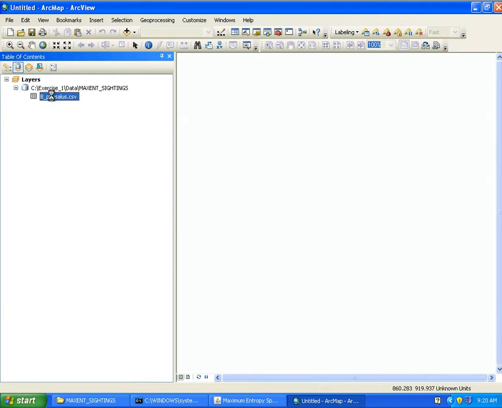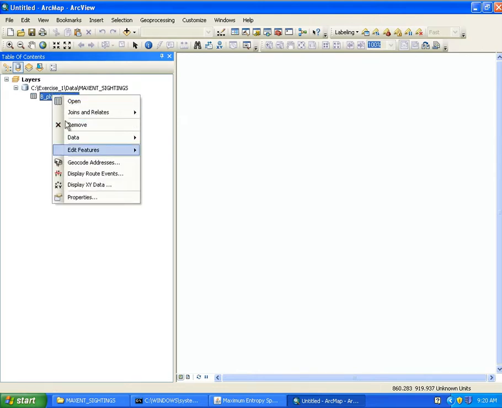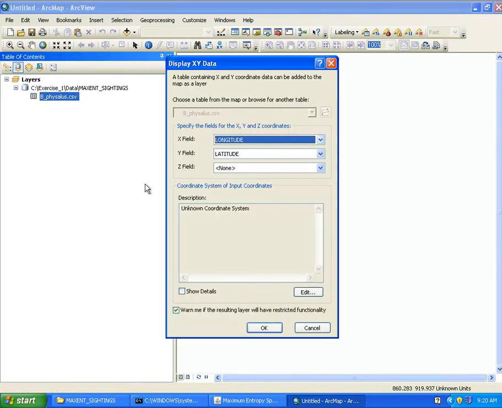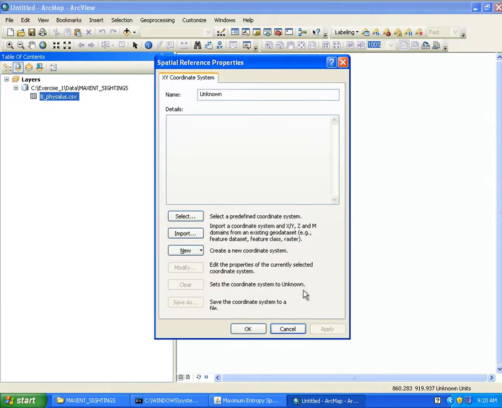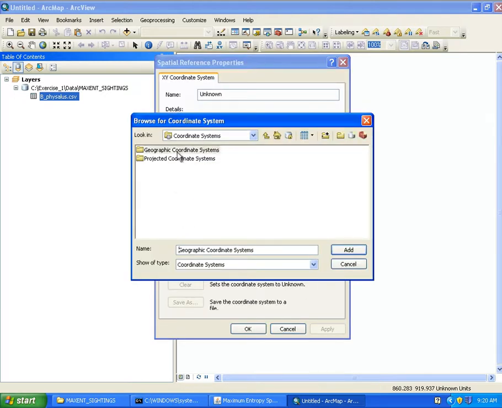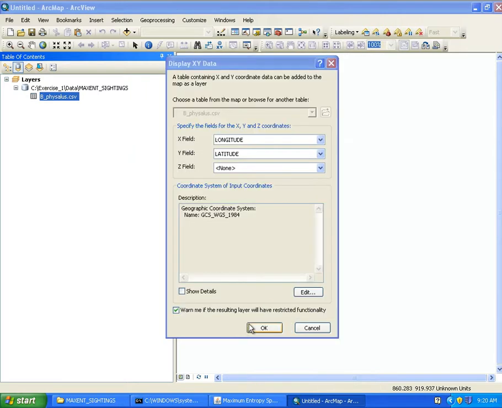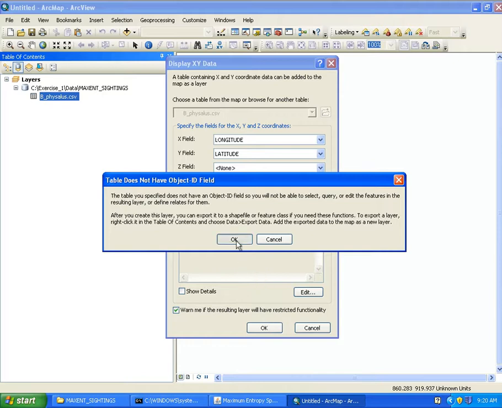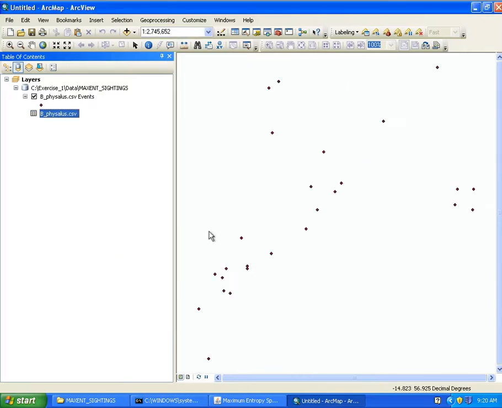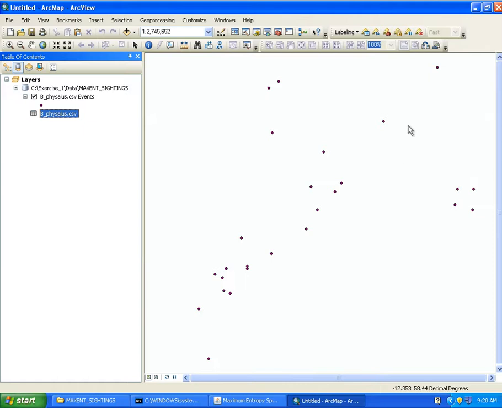We're just going to right click on it and display the X Y data. It automatically fills in the X and Y fields, which are correct, and it says unknown coordinate system. We're just going to define a coordinate system, which is a geographic one. We know that these data are in WGS 1984. Click add. Just ignore that warning, it's nothing really important. And there we go, we can see our species information on our map here. So this is one of the first layers.